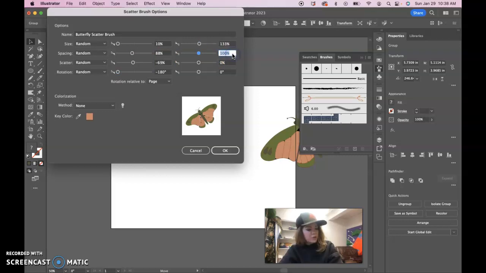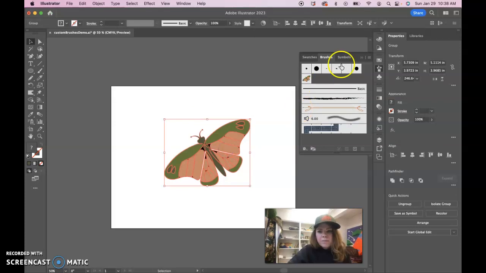I don't know. 94, 81 here, and 180 here. So I'm just entering those with the keyboard. The method, we're just going to leave it on none. Colorization method none, and push OK.